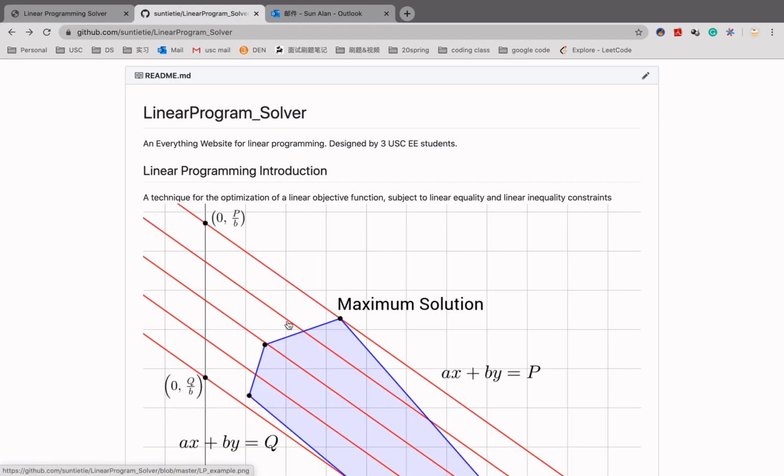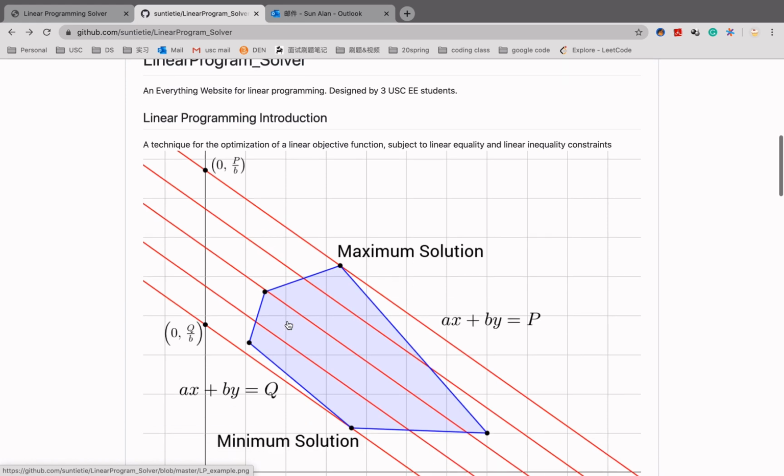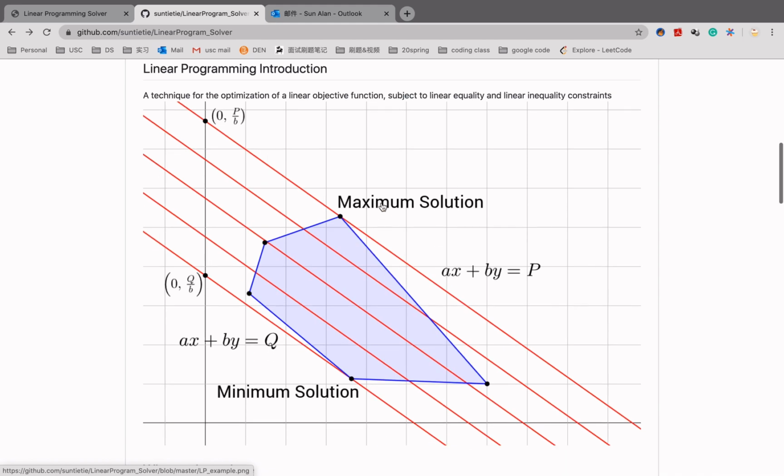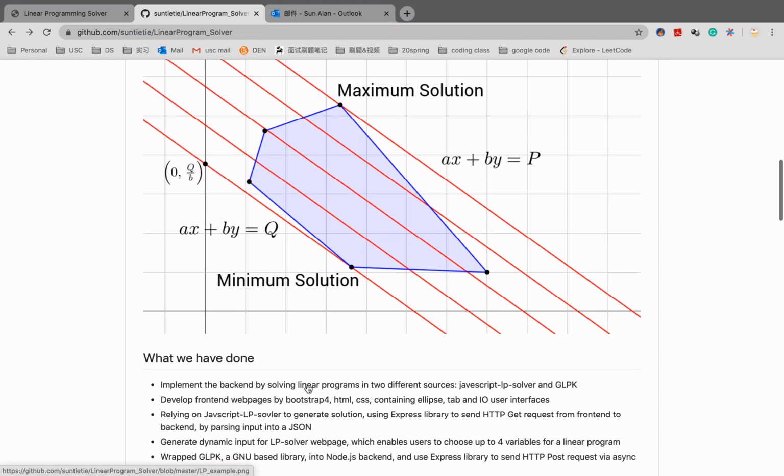Then I will tell you what linear programming is. Linear programming is a technique for the optimization of a linear objective function subject to some constraints. These constraints will form a polygon in this 2D space, and the objective function, which is a linear line, will move upwards and downwards so that we get different solutions.